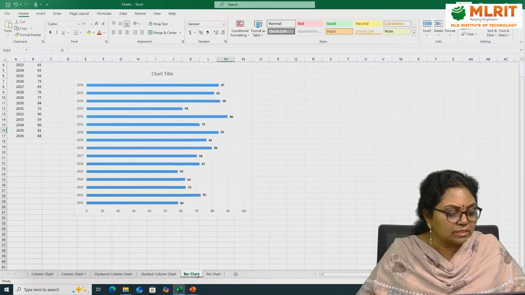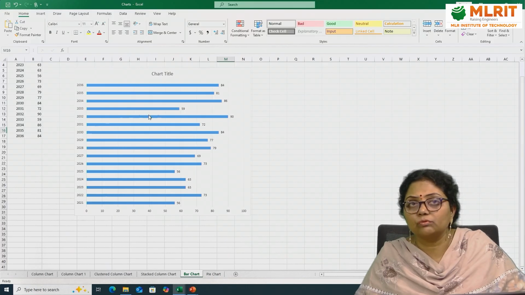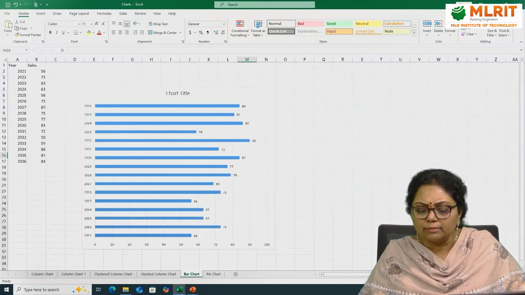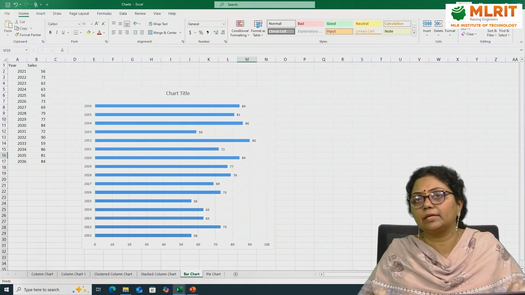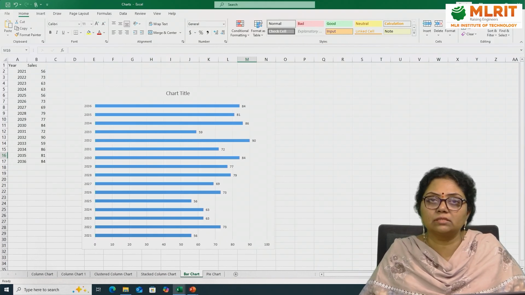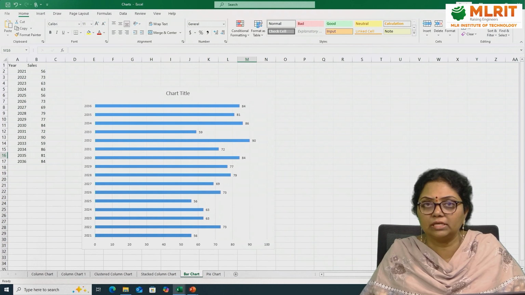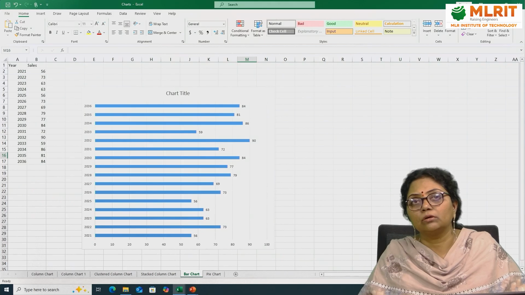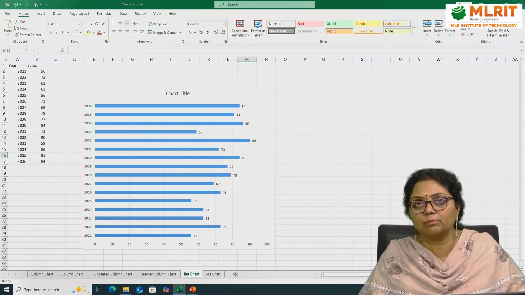Now let us see here bar chart. So when is this type of chart useful? Bar charts are also similar to column charts. The only thing is that in column charts they will be represented in a vertical shape, whereas bar charts will be represented in a horizontal way, that is from left to right.